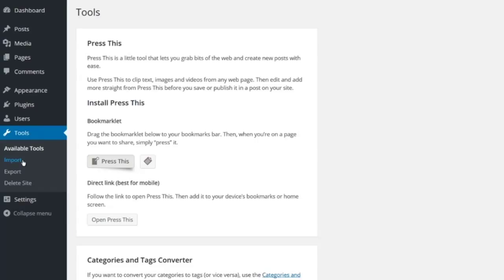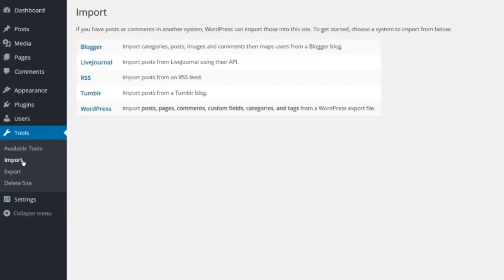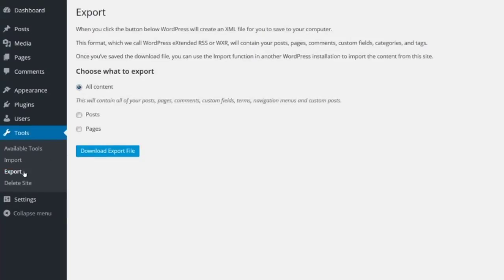Import will let you take comments and posts from other platforms such as Blogger or Tumblr and import them into your site. You may have different options available here depending on what importers your administrator has installed. Export will let you take the content currently on your site and save it as an XML file, which can be used to import to other WordPress sites.